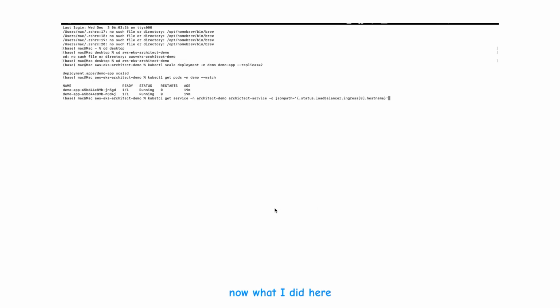Now what I did here, as a solution architect, I'm not just running commands. I'm explaining why I'm using specific tools. Let me get our load balancer URL. So you notice I'm using kubectl, a standard Kubernetes command. Now the following one, I use to specify our namespace.